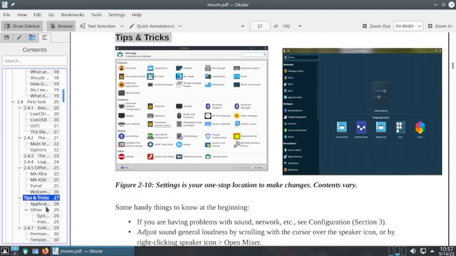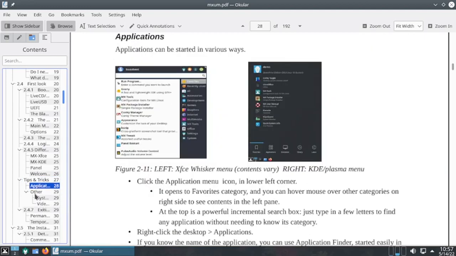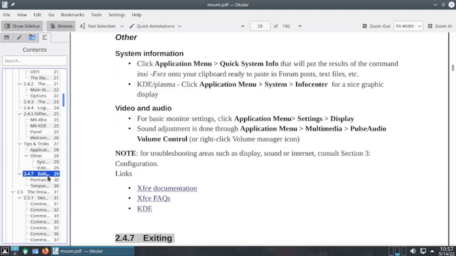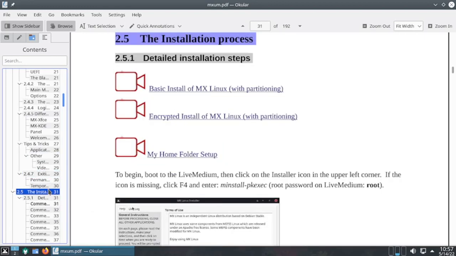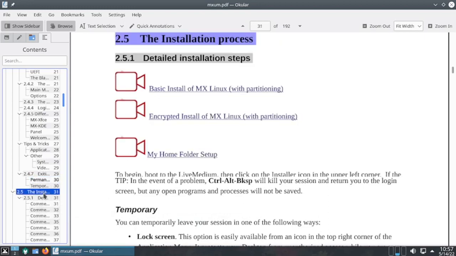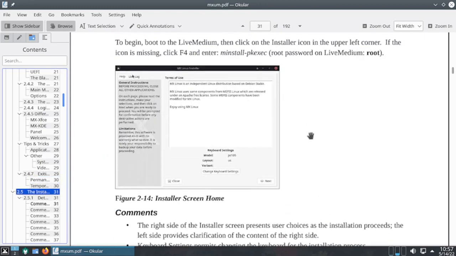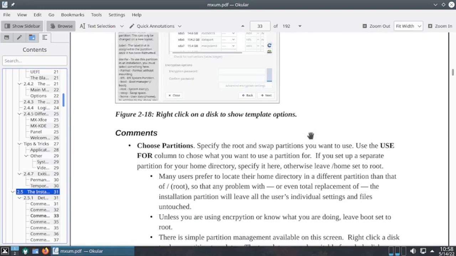Then the tips and tricks section is there. How to exit out of the system. Then the installation process of MX Linux is given in detail along with screenshots.